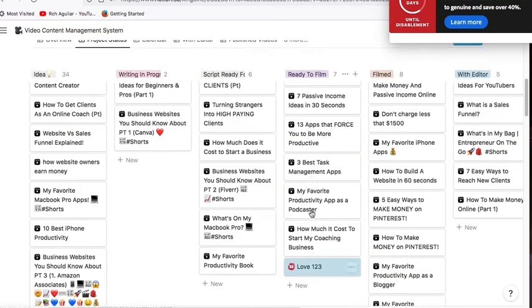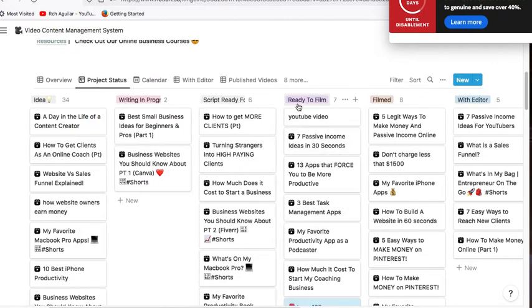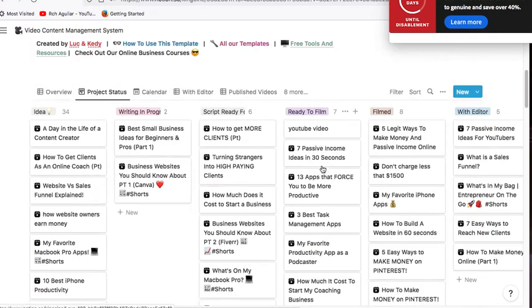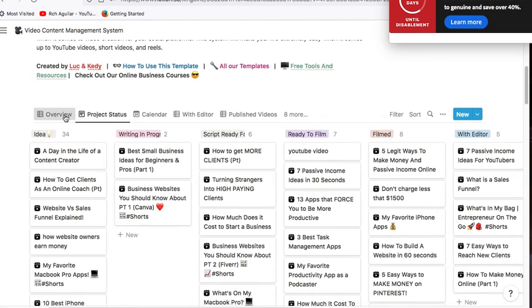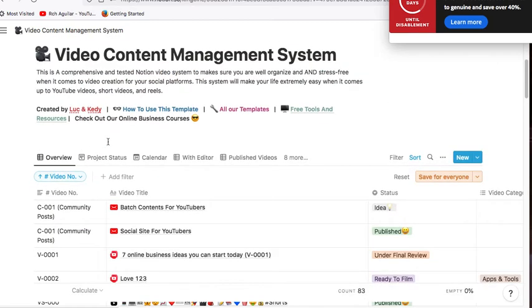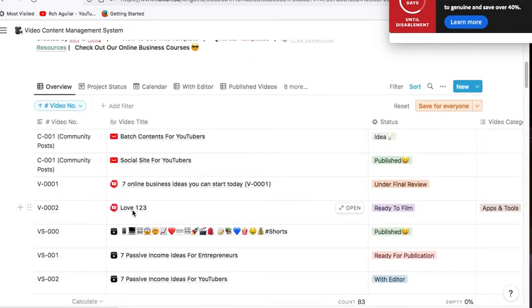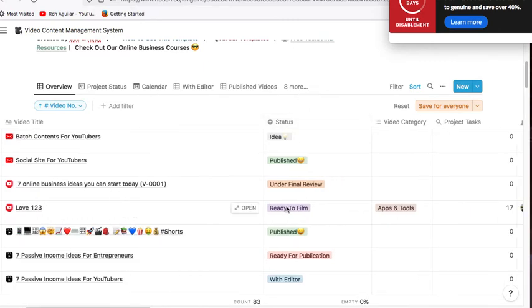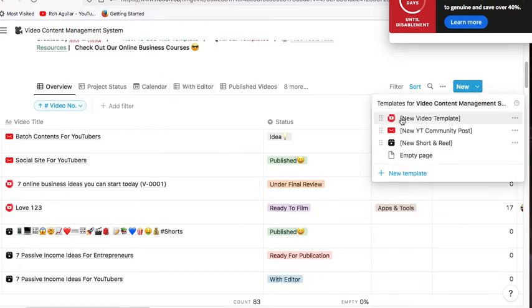Let's see, ready to be filmed, right? Ready to film. If we go to the overview section and we look for love 123, if you check the status, ready to film, it already updated. So that is it. All you have to do is use those 3 templates for whatever type of video you're doing. If it's a long form video, if it's a community post, or if it's a reel.